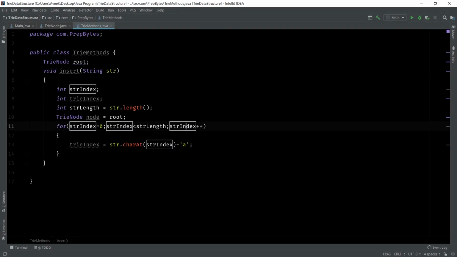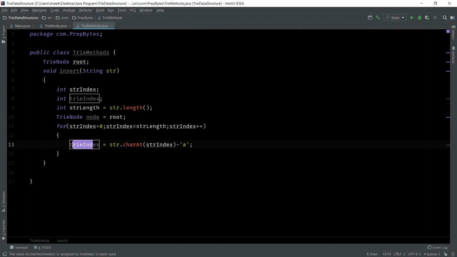So what do we have? We have our str index now, and we have our trie index also. Fine. So what you have to check is whether in my children array at this trie index it is null or not. If it is null, then you have to create a new trie node and assign the values. So it is that simple.